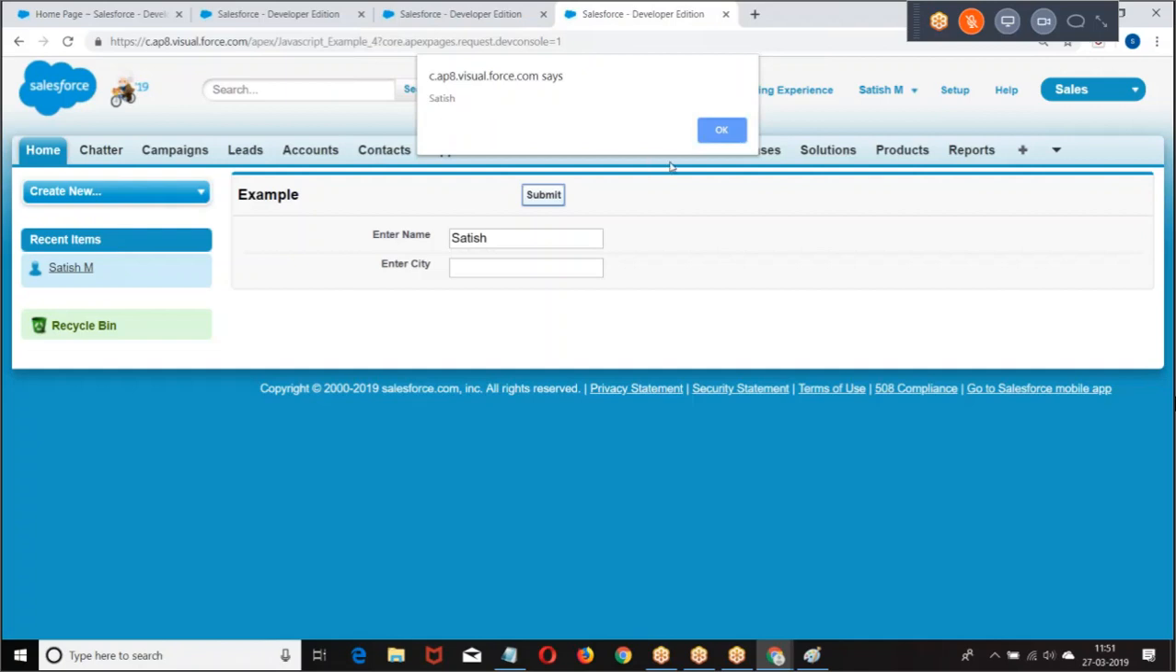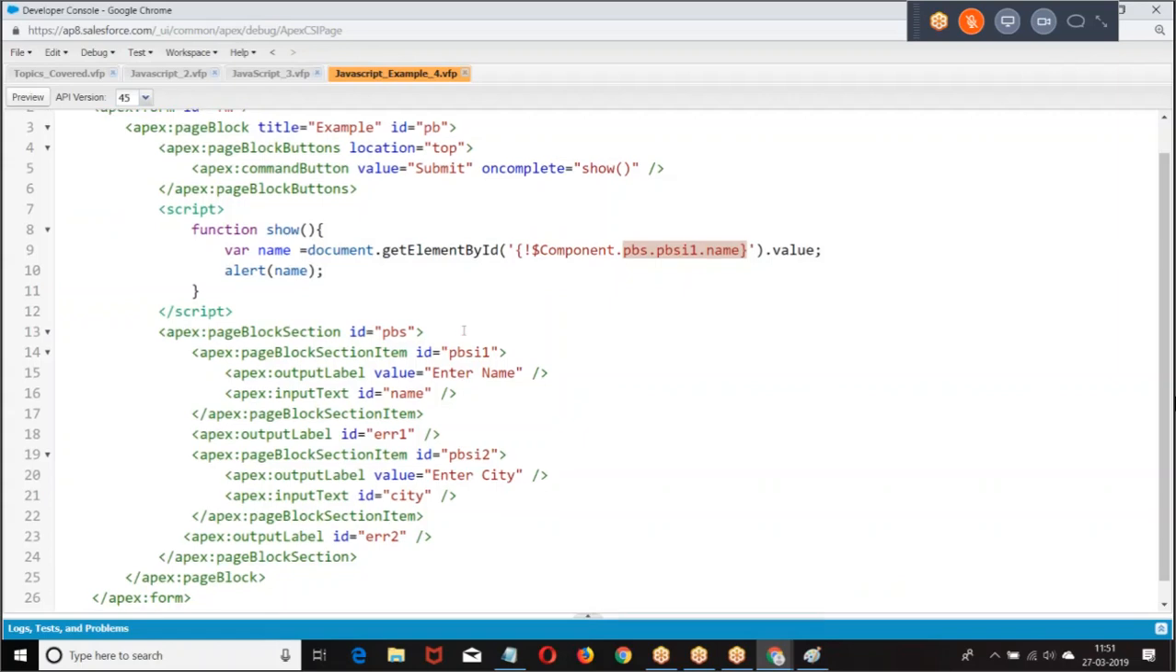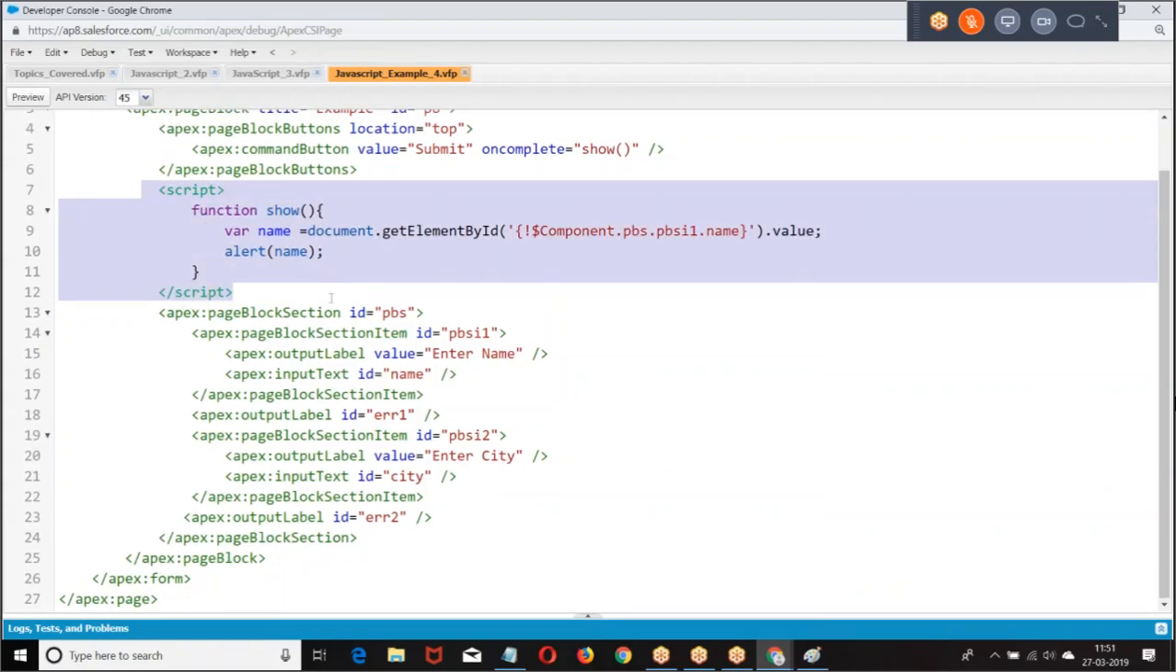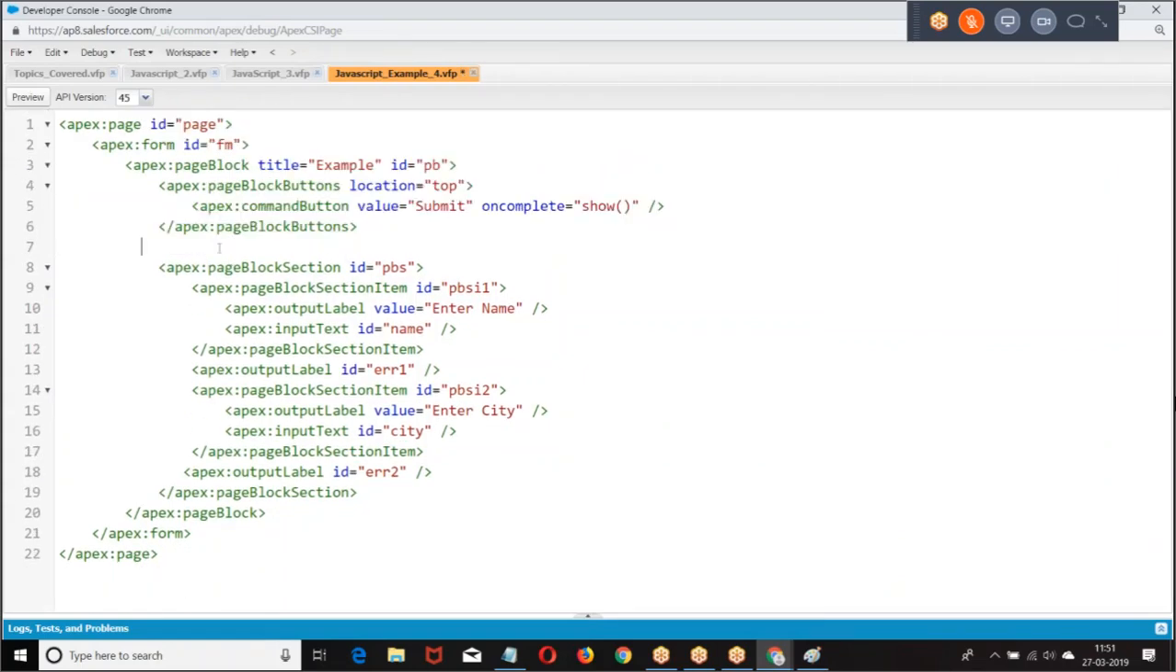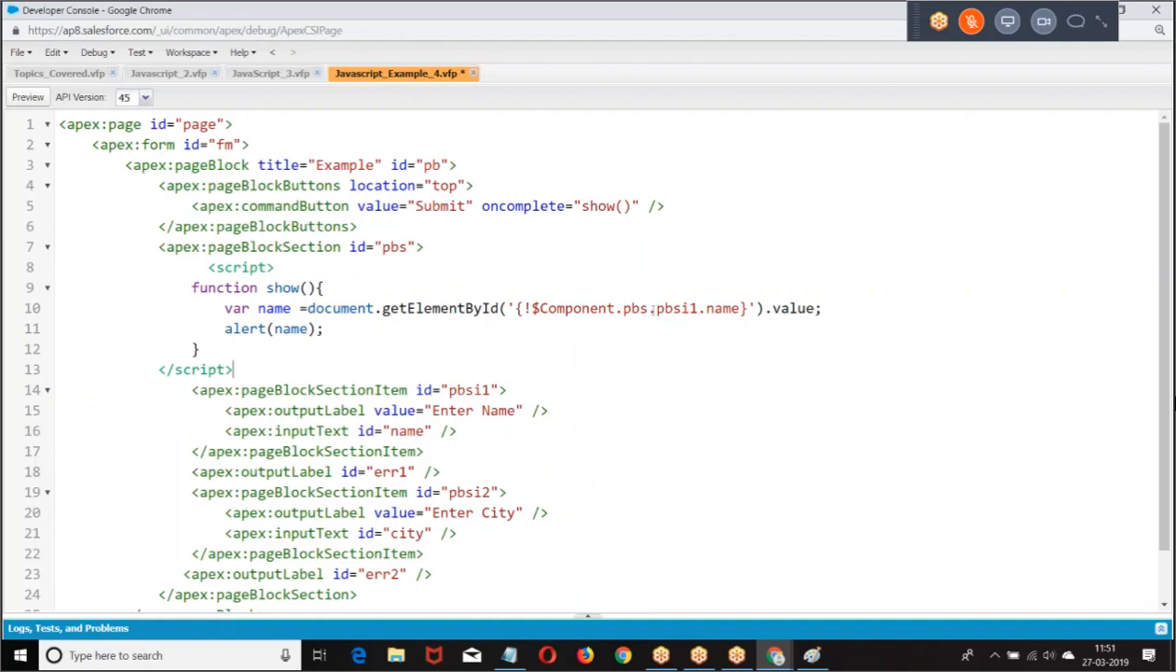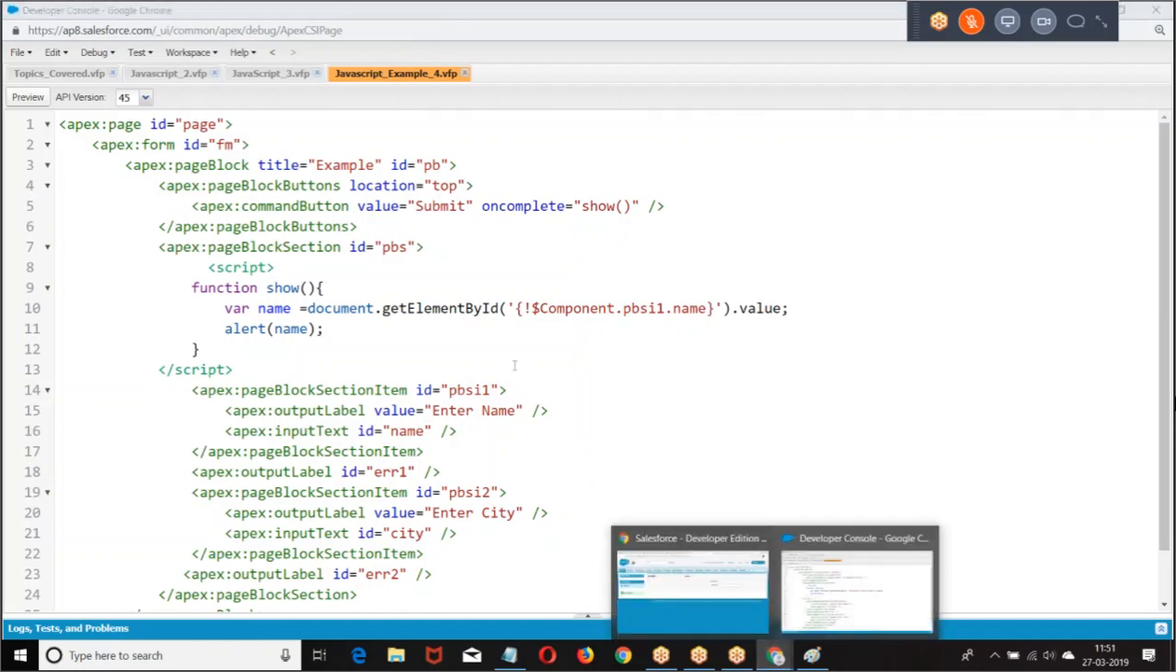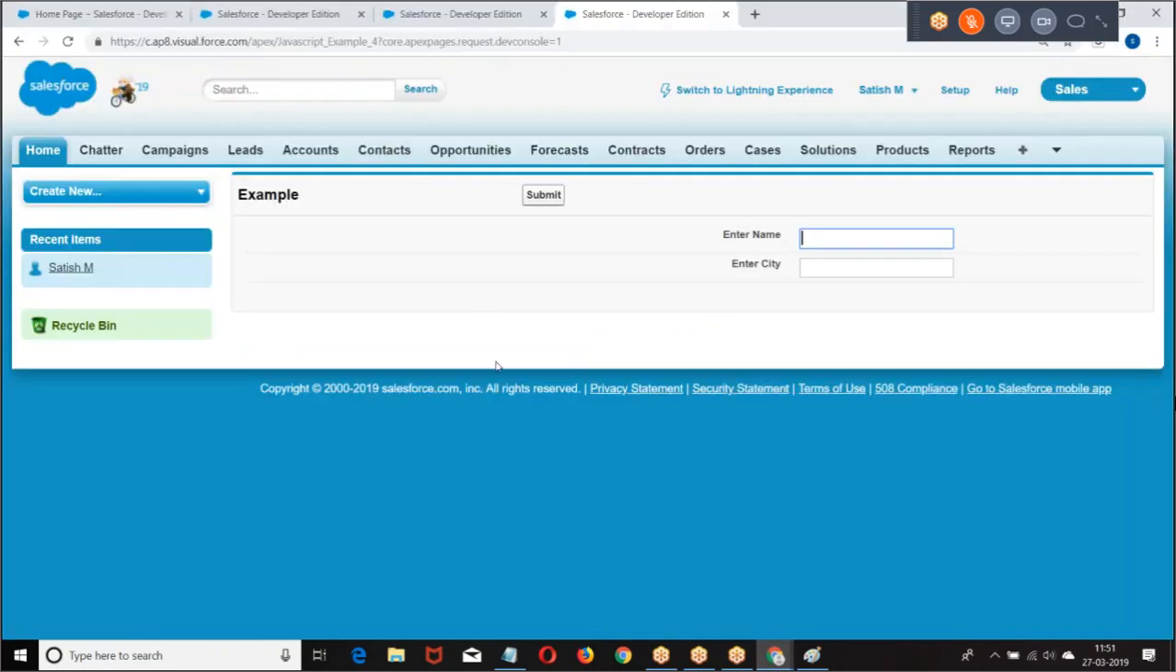Are you getting my point here? So instead of giving the complete path, suppose I wrote the script here, within the page block section. Now instead of giving the complete path, I can put the script in the middle of the code. From there, I can refer to the elements. Right. Page block component, page block section item 1 dot.